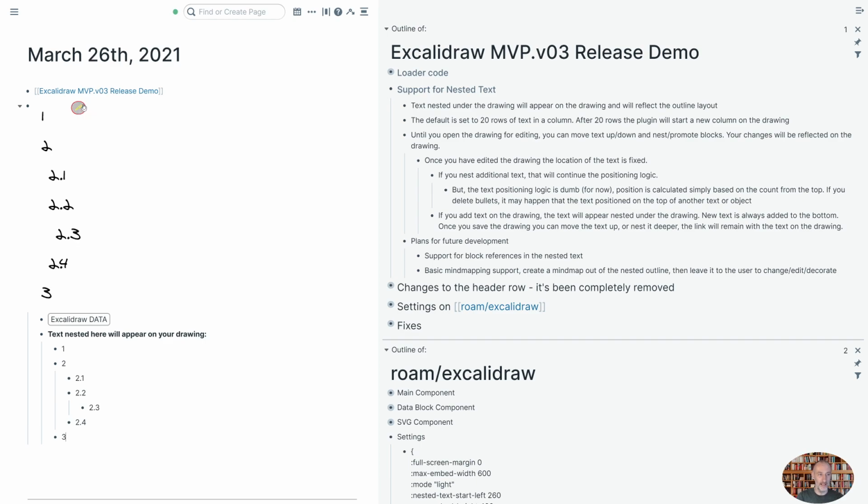You can see that as I add nested text, the text appears on the drawing, and if I move blocks around, like I'm moving number 3 around, you can see that number is moving. At this point I'm able to promote and demote items, and you can see it works as expected.